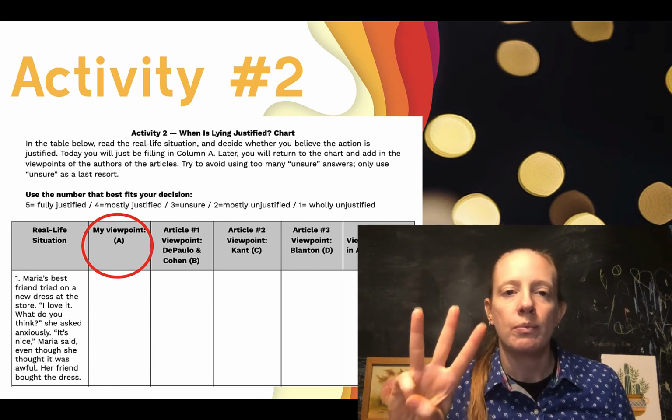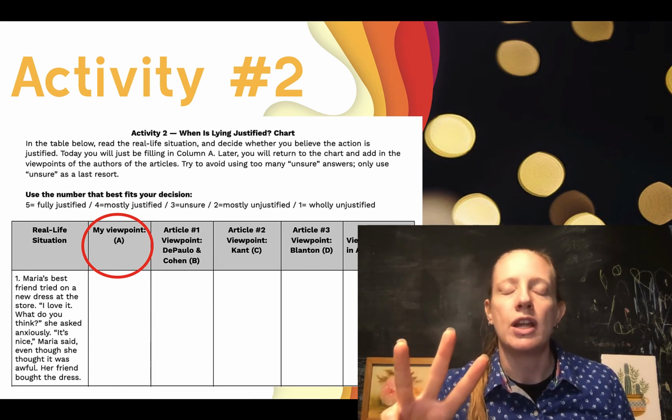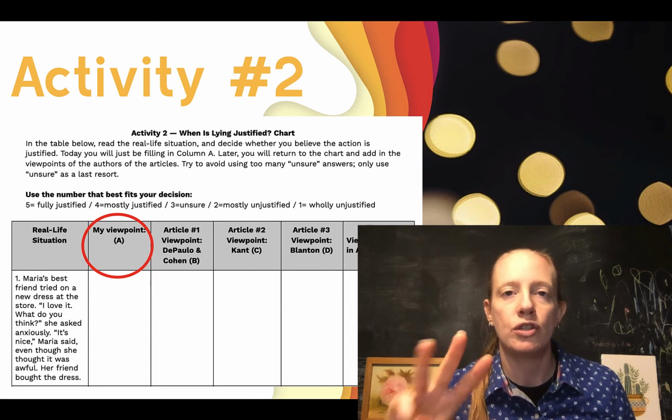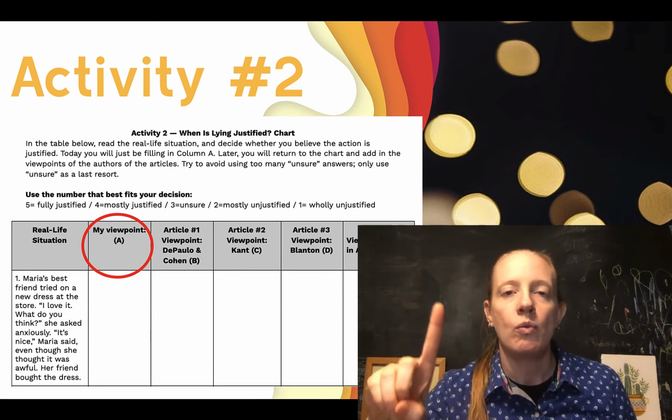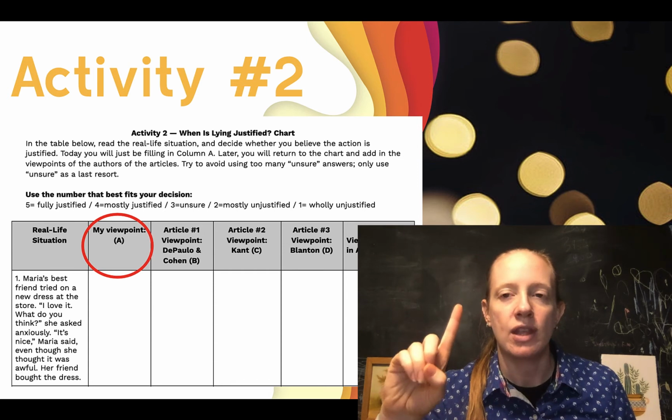3 is unsure. Please don't use unsure unless you genuinely just can't avoid it. Okay, unsure should be your last resort. And then 1, wholly unjustified, meaning that it's the absolute wrong thing to do.